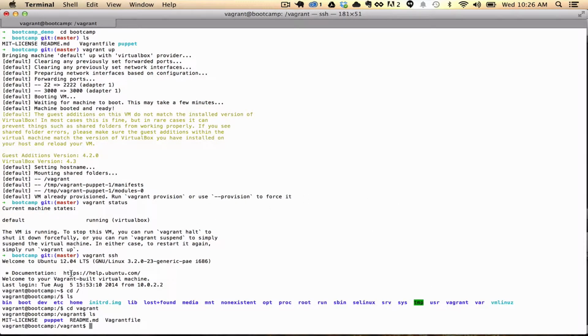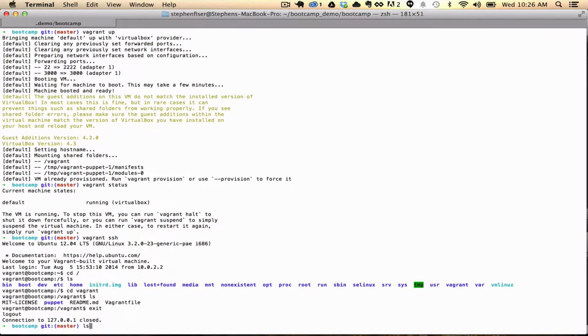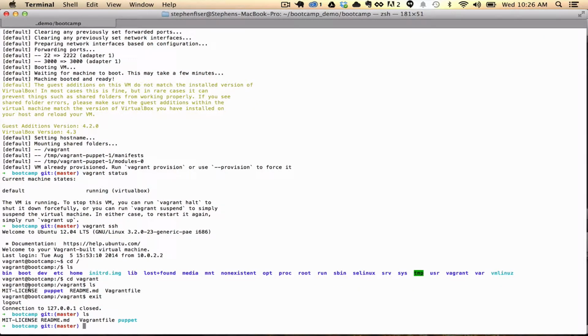Now what's really interesting about this is if you look, this has the exact same contents as the bootcamp folder that you can see still up here at the top of the screen. Let me actually exit and show you what I mean. So if you type exit, it takes you back to your computer, and then type ls. And it has the same exact contents.